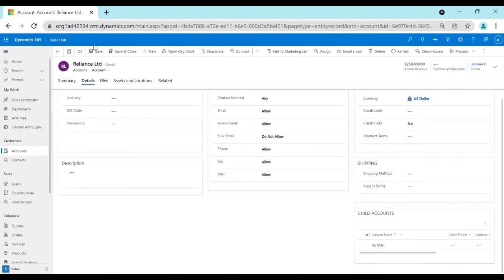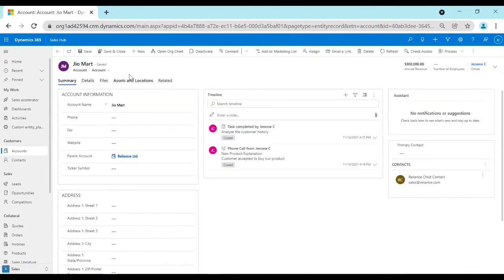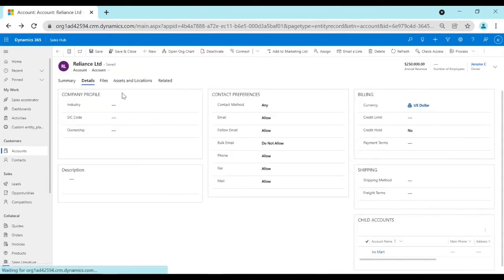And here you can see, for this particular Reliance account, I created one child account. I will open it. So this is my child account. From the child account, if you see this parent account field, it is populated as Reliance.